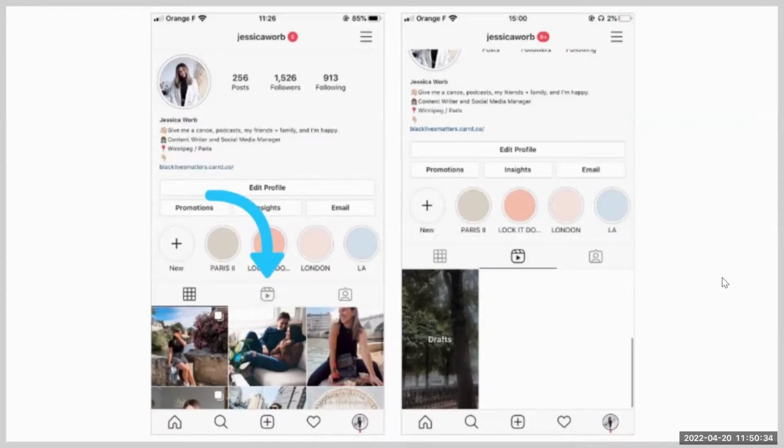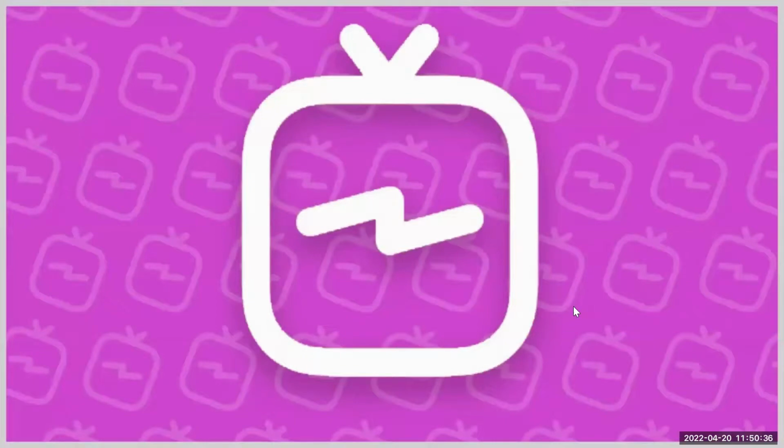Now, let's talk about something that's semi-new to Instagram. They launched Instagram's first standalone video platform. So this is going to be a secondary app that you're going to download for Instagram if you want to do it. You don't have to do it. I'm not saying if you don't do this, you're not going to close more deals. I'm not saying anything like that. Again, I just wanted to point it out to you.